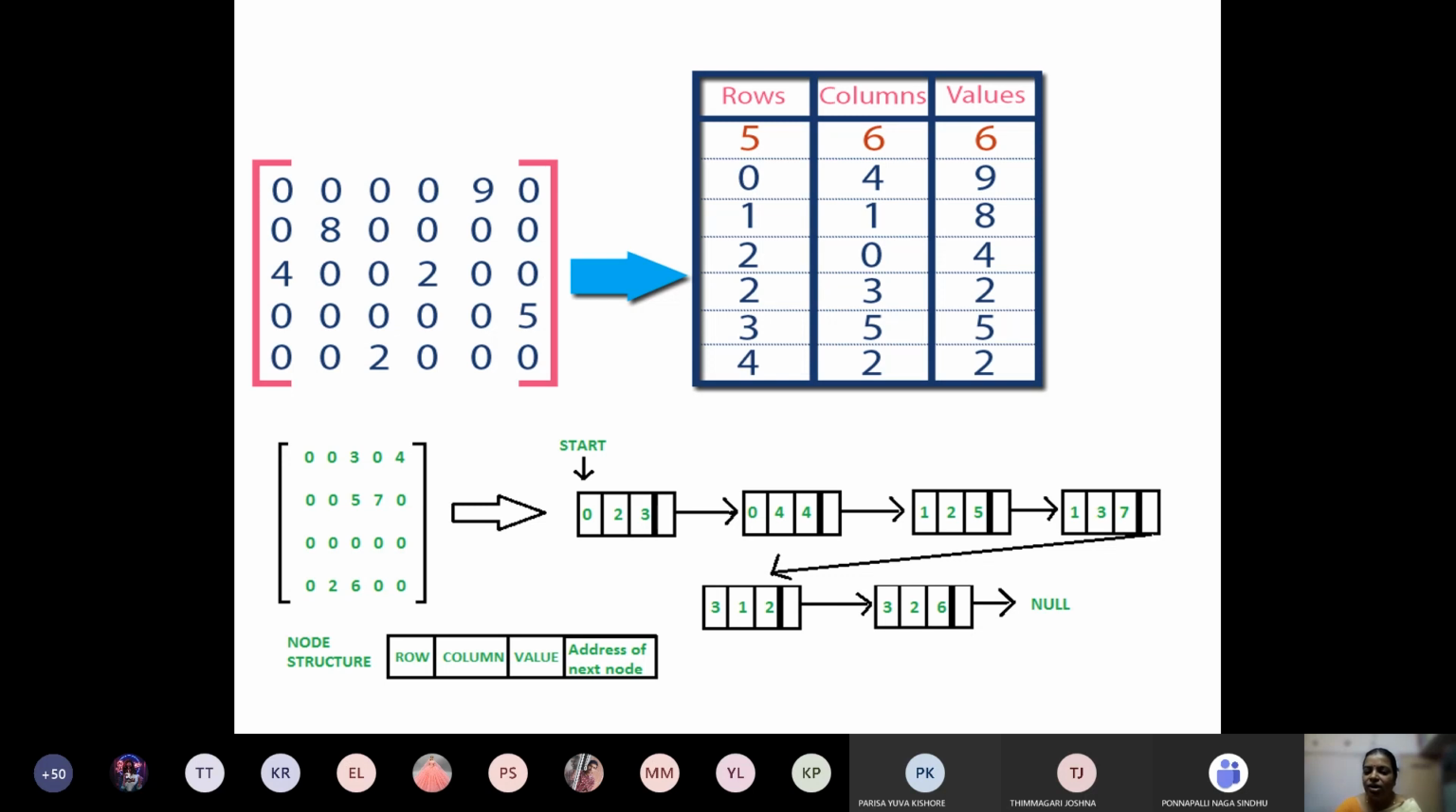Just write the code for inserting a node in the linked list; the same code you can use to insert, delete, traverse, create. You only need to change the structure, the number of variables in the structure, and in the remaining places where you are taking data, there you need to take the 3 values. Then it forms a sparse matrix implementation using a linked list. Is it clear?